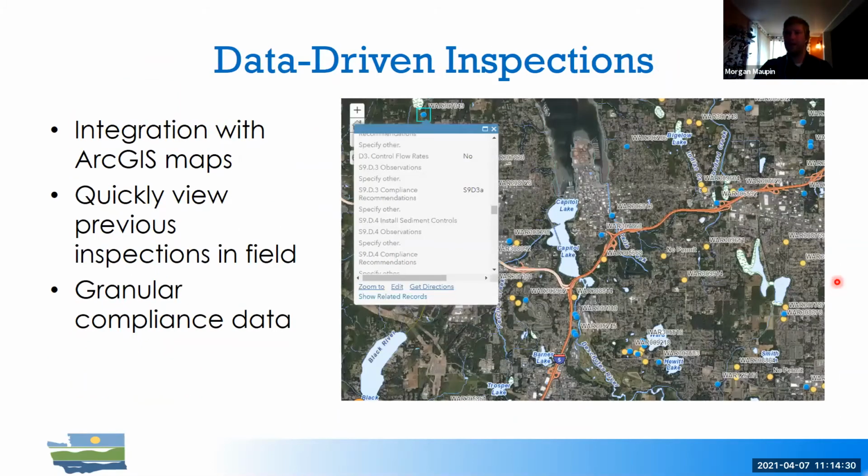Next, data-driven inspections. Survey123 is an Esri ArcGIS product, and so it integrates really well with ArcGIS maps. What you see on the right is a screenshot of a map that you can use in the office or when you're out in the field using the ArcGIS Explorer app. In this case, the yellow dots are active or draft permits in the Olympia area.